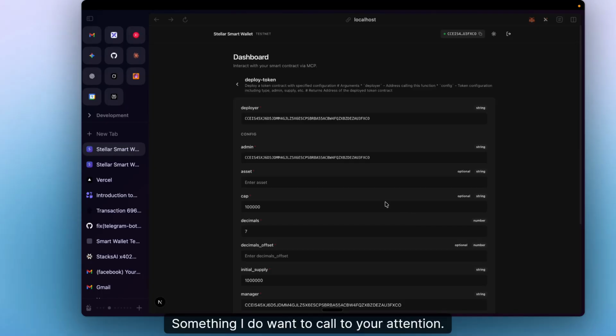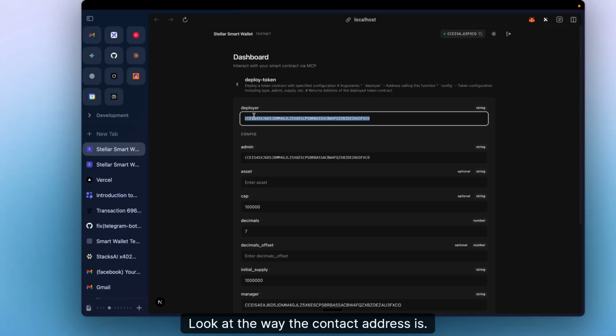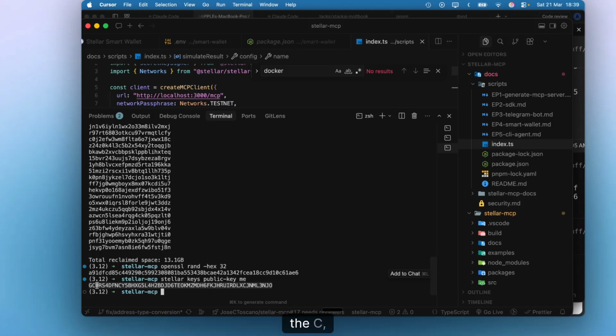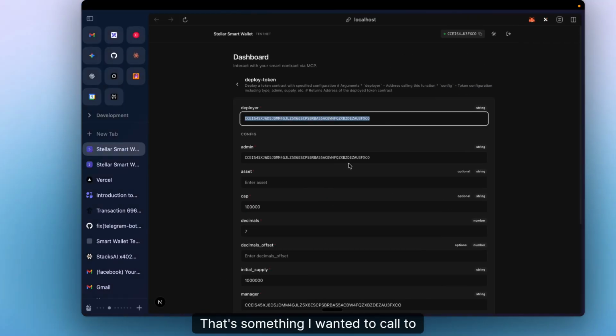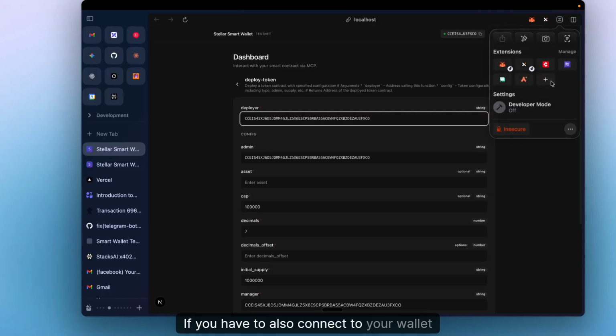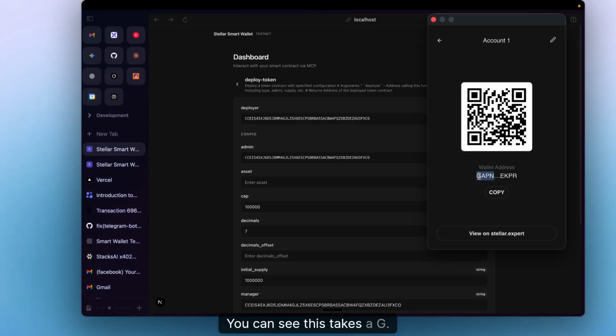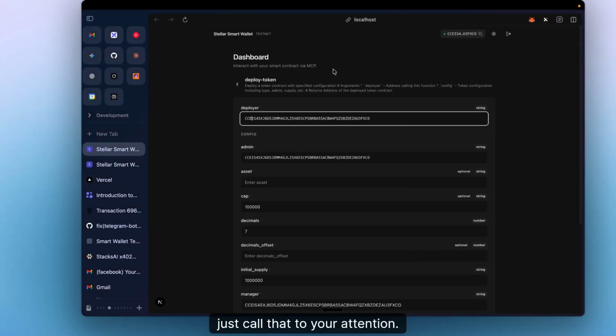Something I do want to call to your attention. Look at the way the contract address is. It starts with a C compared to your normal wallet address, which is the G format. That's something I wanted to call to attention. For the passkey, the wallet format is usually different. It starts with a C. If you also connect to your wallet extension, you would notice this. You can see this takes a G. Just calling that to your attention.